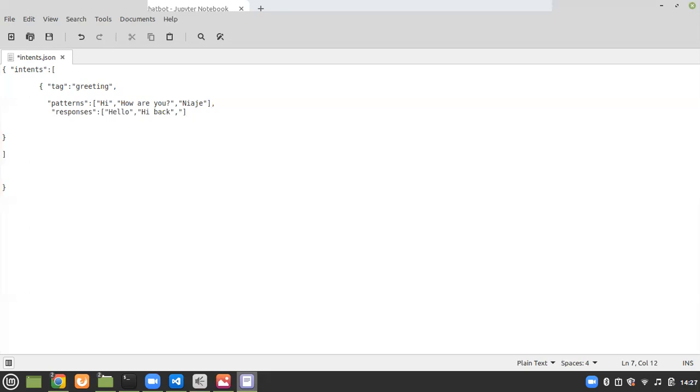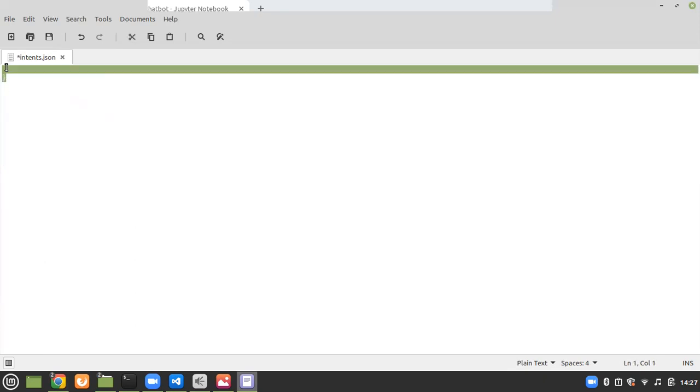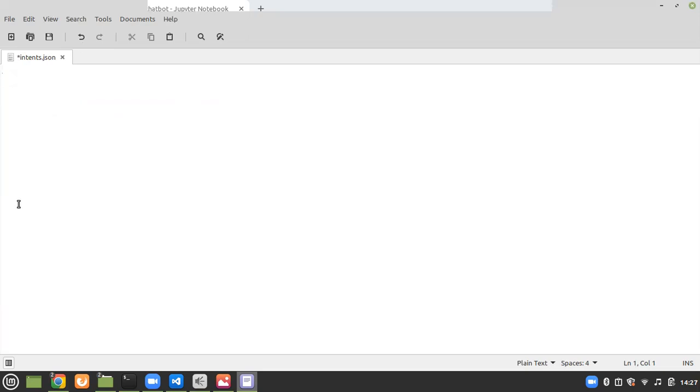So any chatbot is just fed with this information. For example, if it's things about a bank, you have the tag for greeting, you have the tag for accounts, you have the tag for different values. That is how you're going to feed your intents.json. So for now, I'm going to give you this data, the intents.json. You're going to work with just a little.